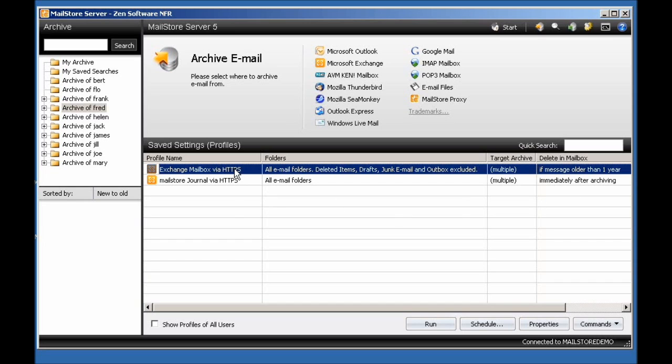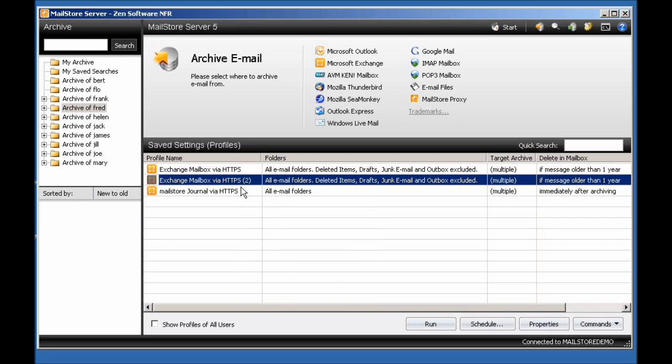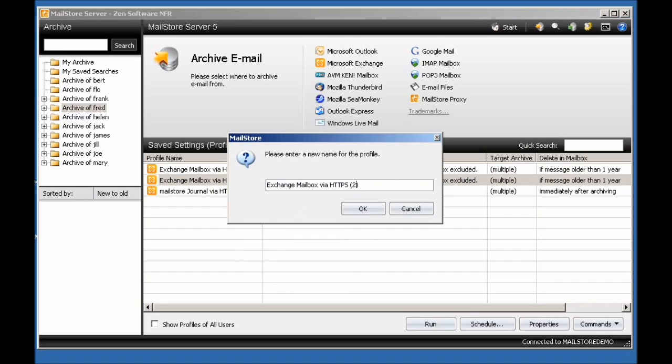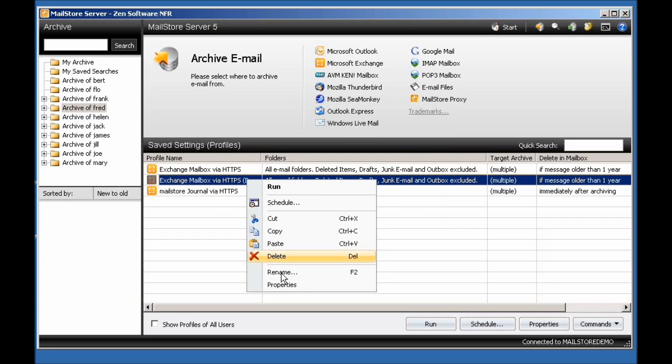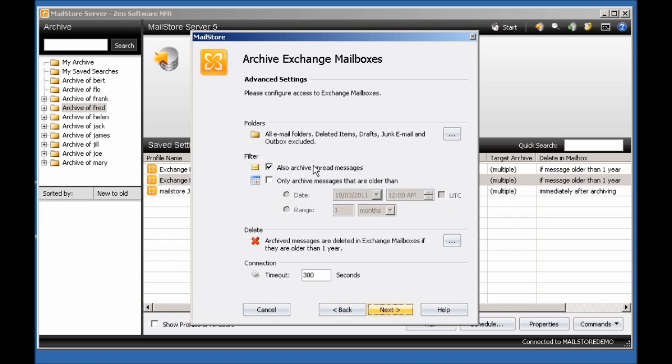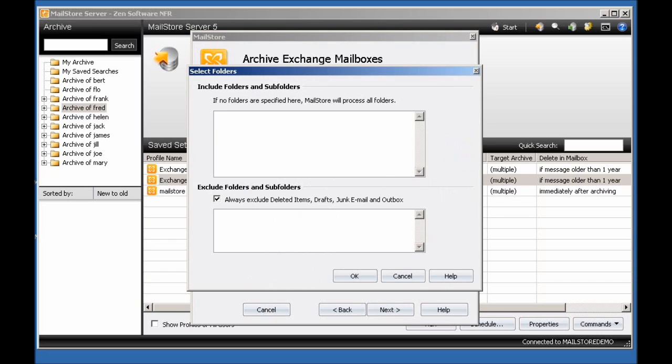So a nice little trick is if you copy this job, and we paste it here, let's rename this so we can make it a bit clearer, and we're going to make this the job that looks after just the deleted items. If we now go and edit that job, to all intents and purposes it's exactly the same as the job that we've created, but in the folders that I'm going to look at, I'm only interested in looking at the deleted items. So I'm going to turn off the option to exclude the deleted items, drafts, junk email and outbox here, and add just this specific folder.